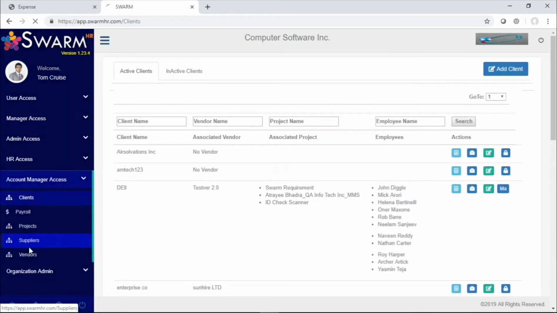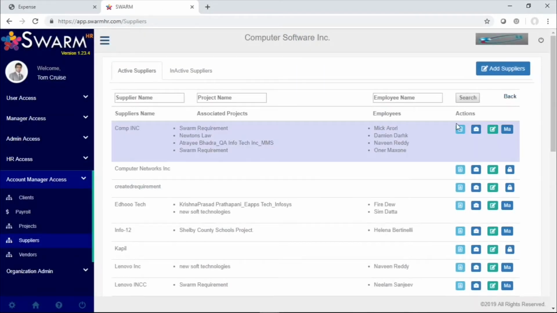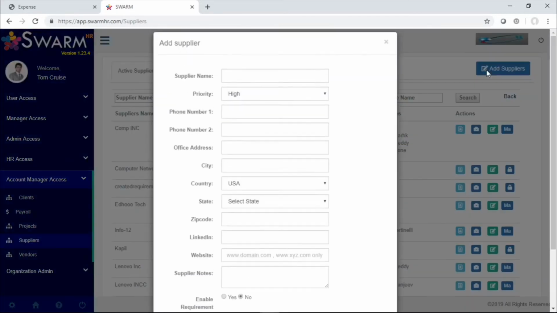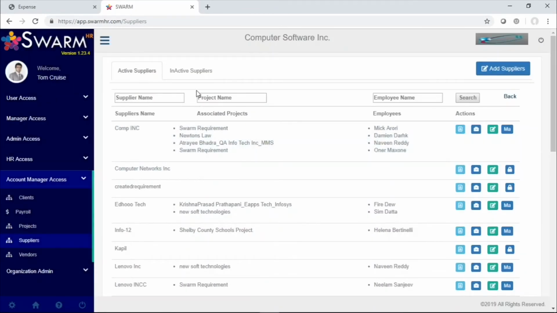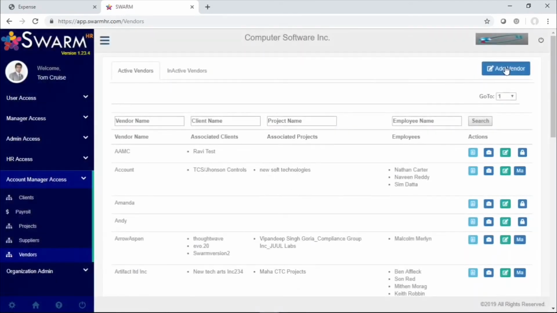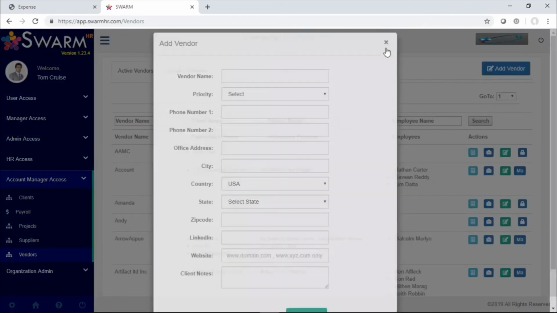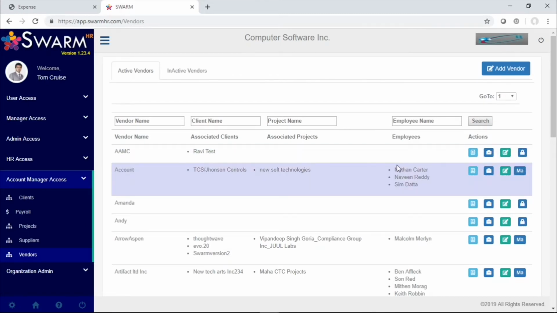There's also suppliers and vendors, and those work similarly to how clients work, with the same kinds of options available. And again, to add one, you just hit add supplier, and then again, you can deactivate similarly to clients. Vendors works pretty much the same as well. You can just hit the add vendor button to add a vendor, and then you can just similarly hit the contacts, documents, edit, and then deactivate buttons if you'd like to activate or deactivate something.